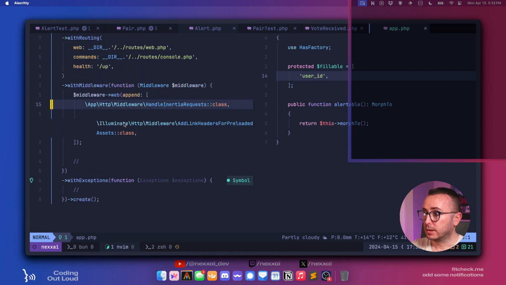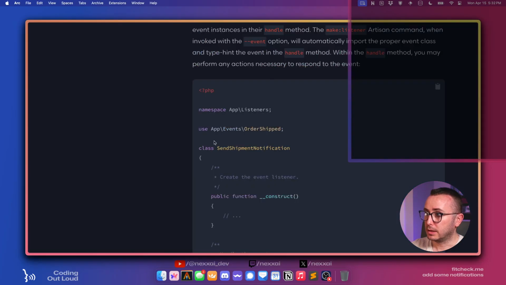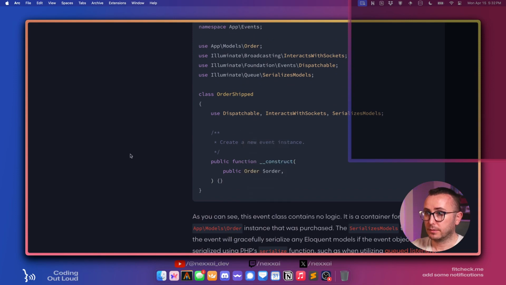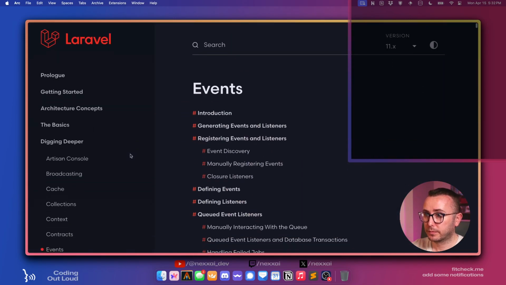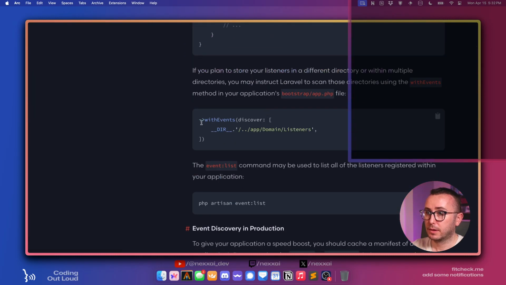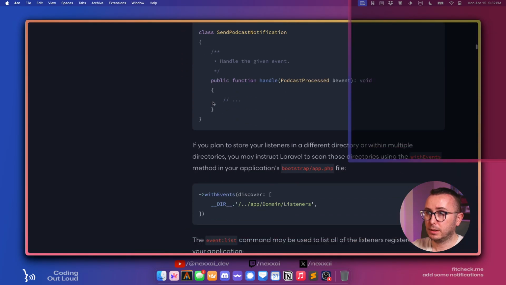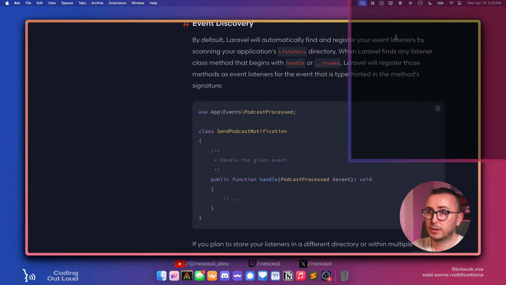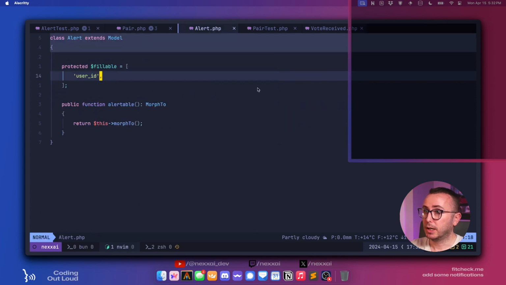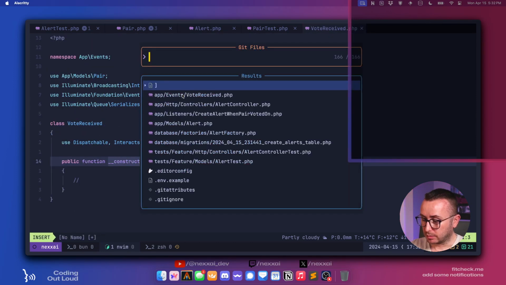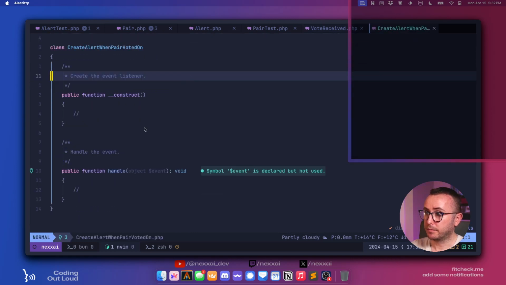So where do we register these? Okay, so we define them there. How do we register them? Registering events and listeners with events. Laravel will find and register your event listeners by scanning your listeners. When Laravel finds any listener class method that begins with handle or invoke, Laravel will register those methods as event listeners for the event that is type hinted in the method signature. Okay, so maybe we don't need to even do this. So that's even better.